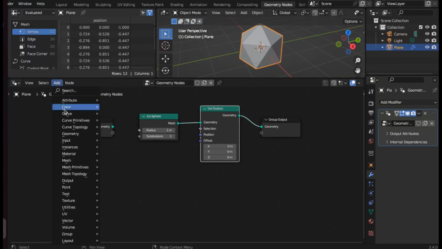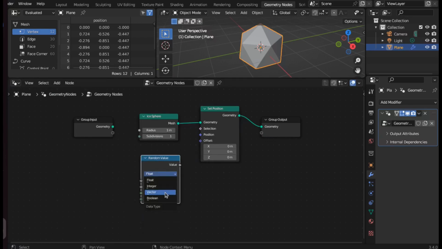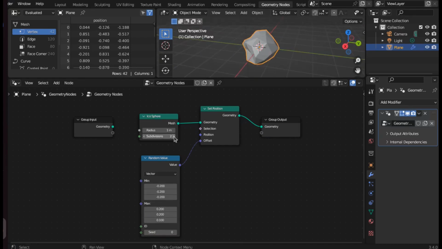Straight off, we add a primitive icosphere and drop it onto the connecting line between the group input, which was a plane, and the output. And then we'll try modifying the location of the vertices by using a set position node. And you see we can feed a random value into the offset.